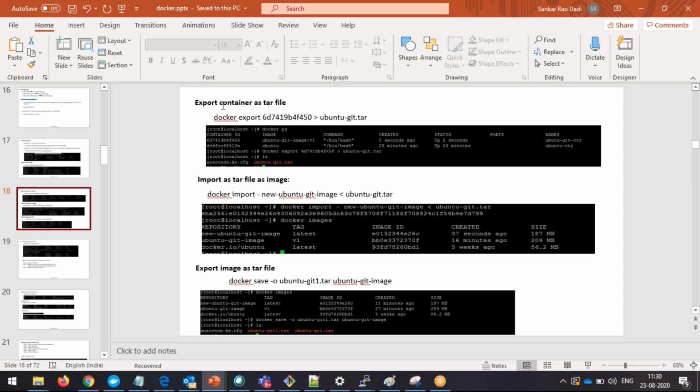So whoever wants to send the container, the server, has to create a tar file. Then the tar file has to be shared with the other person. Once the other person receives the tar file, he has to convert it into an image, then create a container with the image. That is the process.